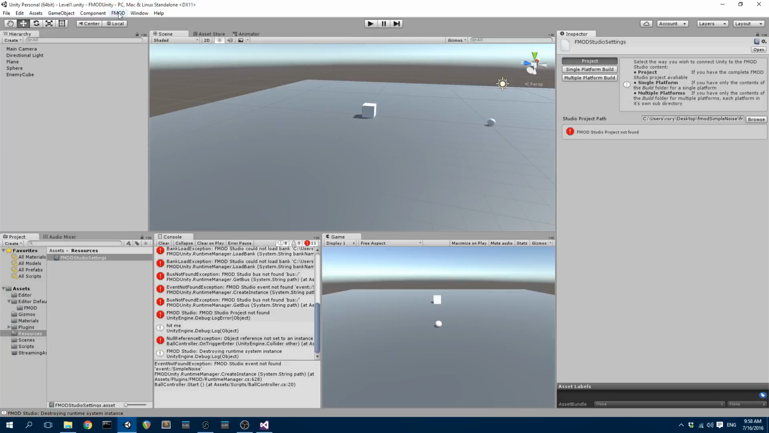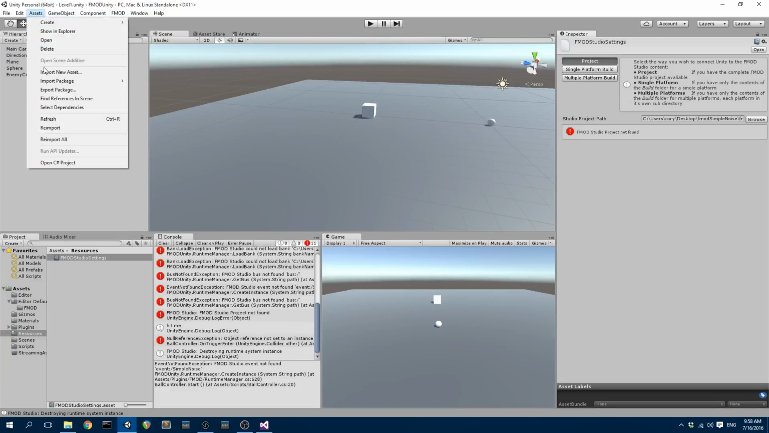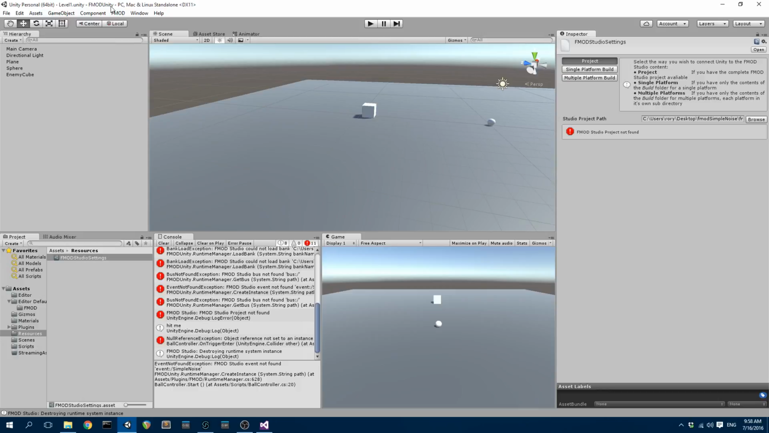Now, I've already gone ahead and imported the FMOD package for Unity. Once you do that, you can import everything that's available. And once you import it, you'll get access to this FMOD menu. So I'm going to click on Edit Settings. Brings up this inspector over here.